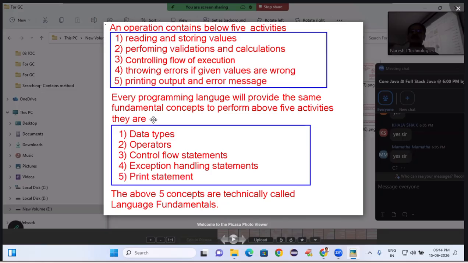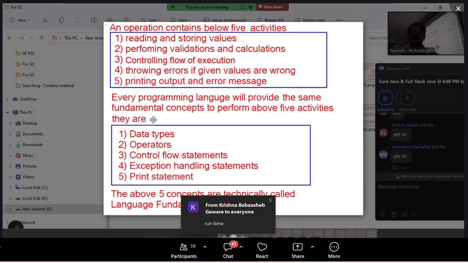So tell me now, what is our first activity? Storing values. Which values do you want to store? Fixed values or runtime values? Runtime values. The runtime values you have to take from the user. Whoever is accessing your project, that person should enter. So we completed the right side section, storing values.